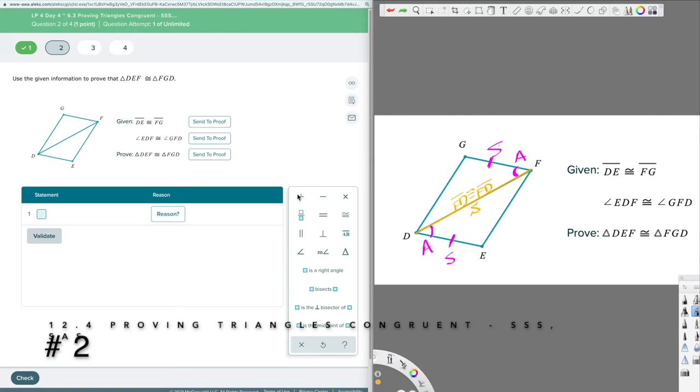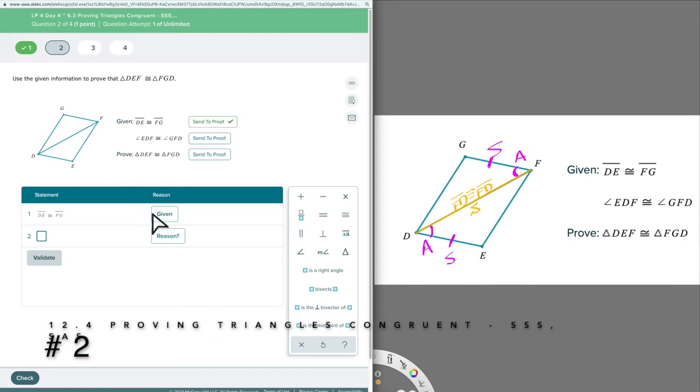So I can go ahead and start filling this in. Remember, you have to send the given information to the proof. There's a really nice little button here that says send to proof, so I can just click this, and it automatically fills in the given because I'm sending it from there. I can also type it in if I want, but I need to make sure I'm using the correct symbols, and I'll have to actually choose given, I believe, if I type it in. But I can send these, and you can send those in any order you want. I could have sent the angles first and then the segments. I could have even stated that FD is congruent to FD for my first statement and then put the givens in. So these are not in a particular order, and you can think of it like getting dressed in the morning.